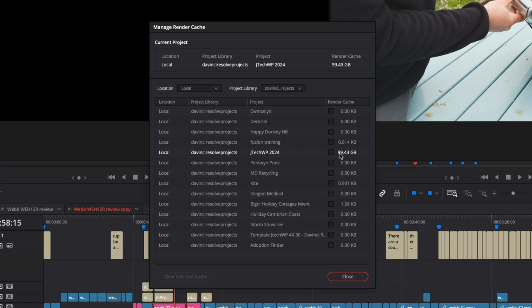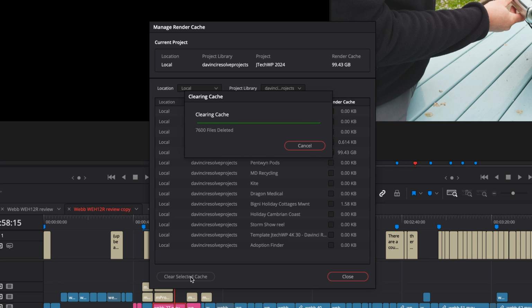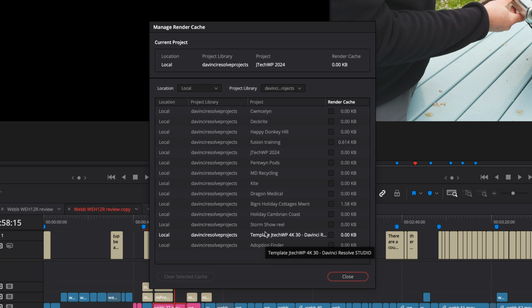And you can see there I've got 99 gig on this one. And the other ones are pretty clear. You could just select the ones that you want, and then press Clear Selected Cache. It may take a moment to do it. That's going to free up a load of space.